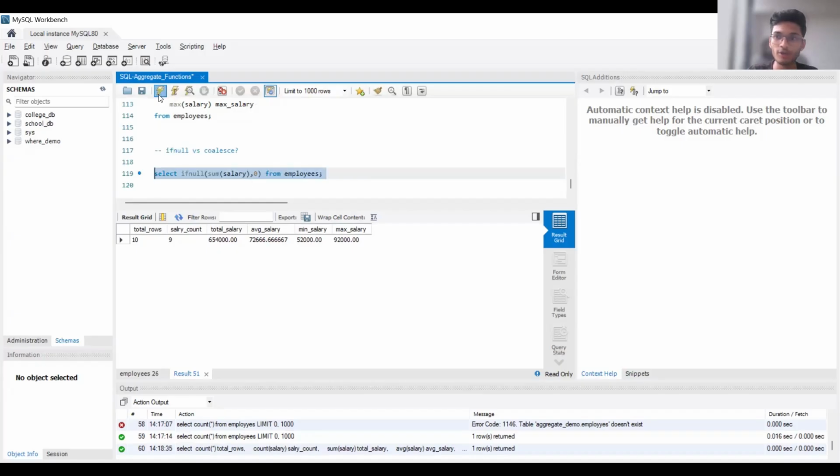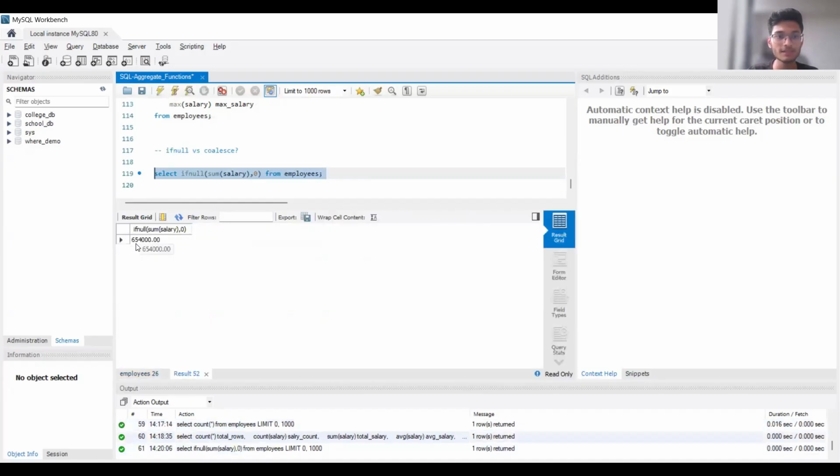If I run this particular thing, what I'm going to get is 6,54,000. So what it did, wherever the salary is null, it made that particular record 0.